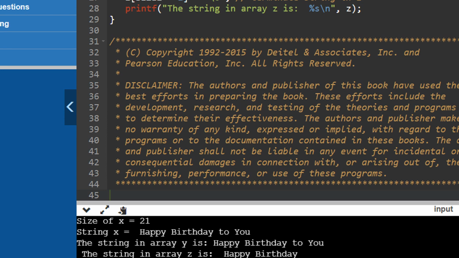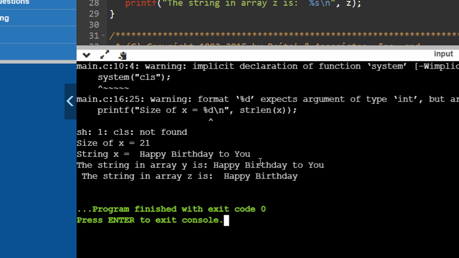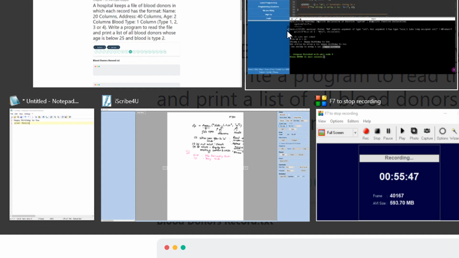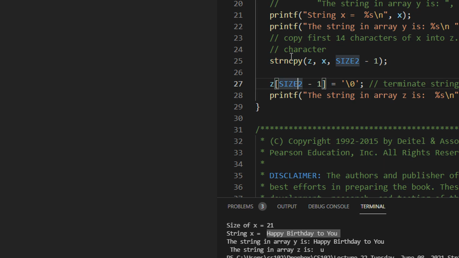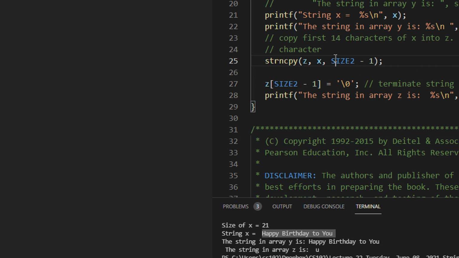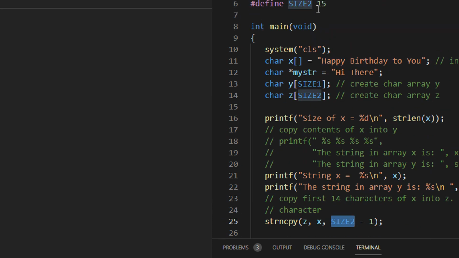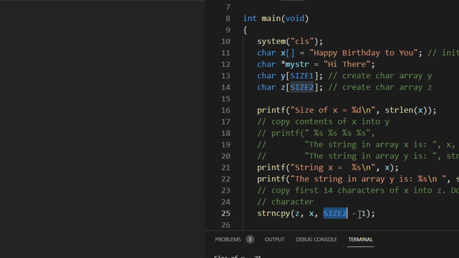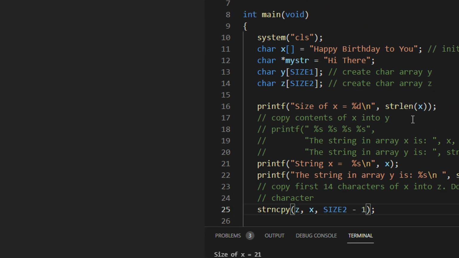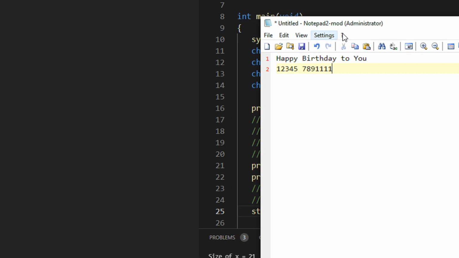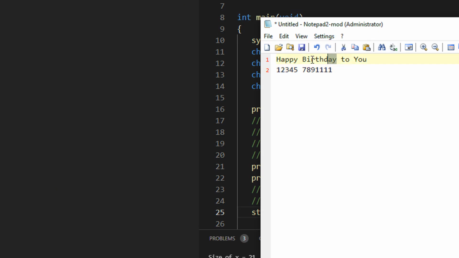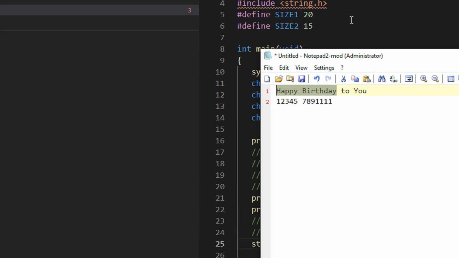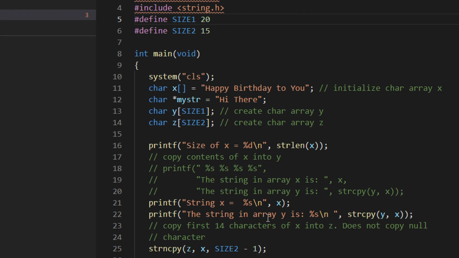See, so that was a compiler issue, right? You can see the string in Z is happy birthday. Why happy birthday? Because in our code we were using strncpy, right? So we are copying only n characters. And what was size 2? Size 2 was 15. 15 minus 1 is 14. So I am copying only 14 characters, and you can see the 14 characters end at y. So happy birthday, this particular string is 14 characters. So this was the issue with my compiler actually.